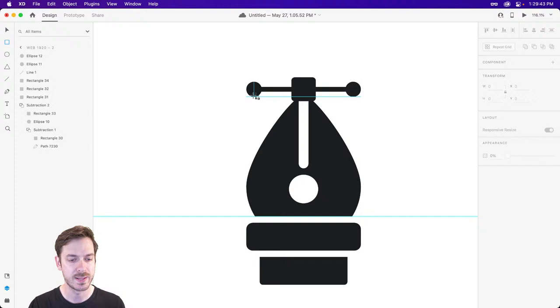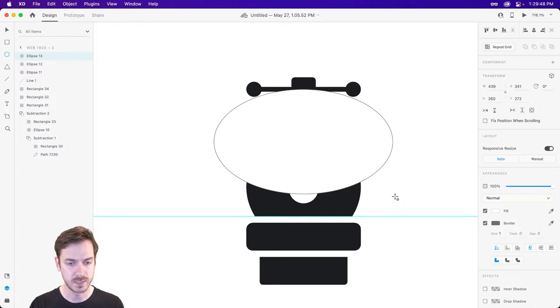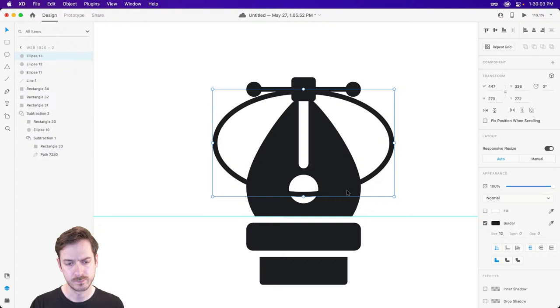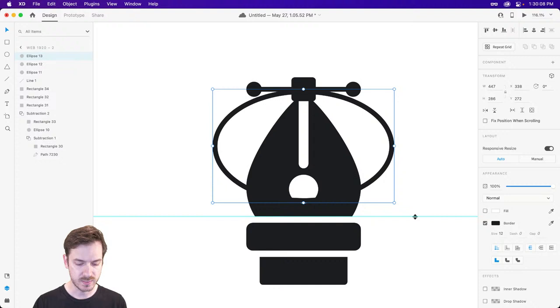We can do a similar method to what we did down here at the bottom. If I grab my ellipse tool, I'm going to draw out, let's say to about here. I'm going to apply a border with the same color and probably the same weight. So 12, I think it was. And then there are a few different ways we can do this. We can either use the rectangle and draw one out like this, and then make a subtraction.